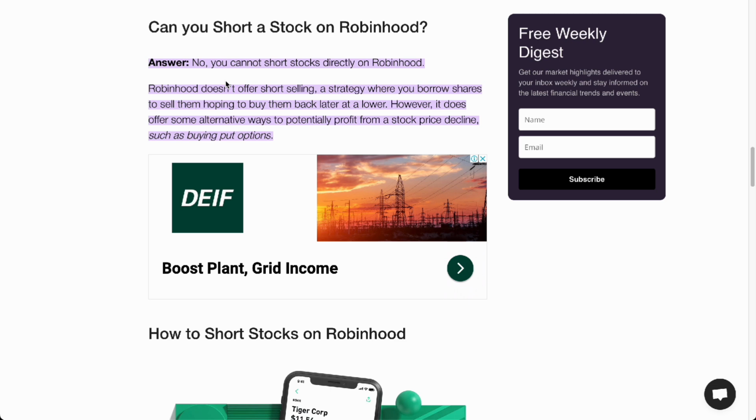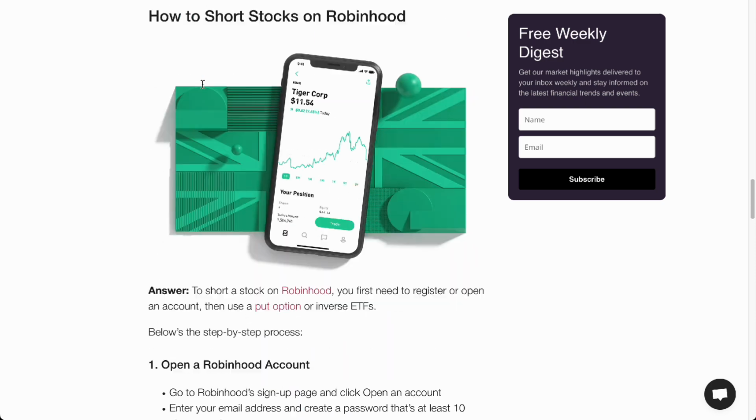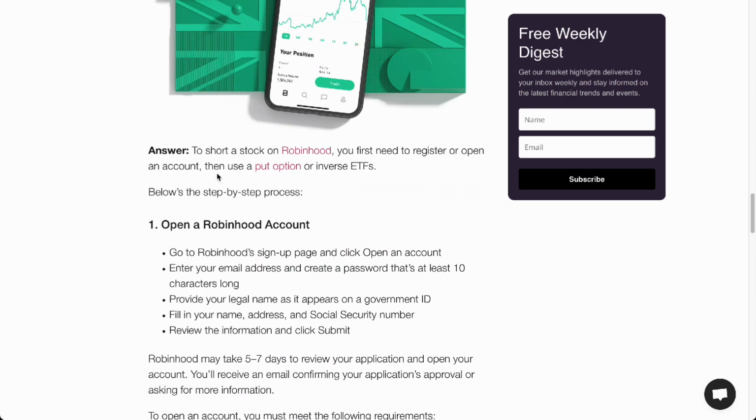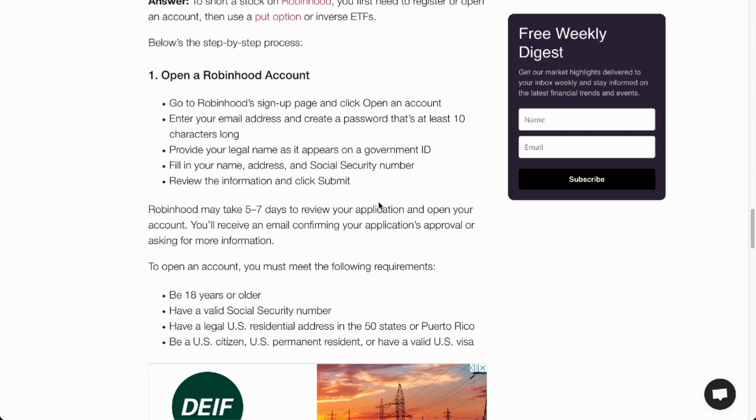not available. However, some alternative ways to potentially profit from a stock price decline are buying put options. So it's like a futures market, but basically you're gonna make options for that certain contract. So basically, how to short it is that you will have to use put options or the inverse ETF. So it's just like the opposite of buying.